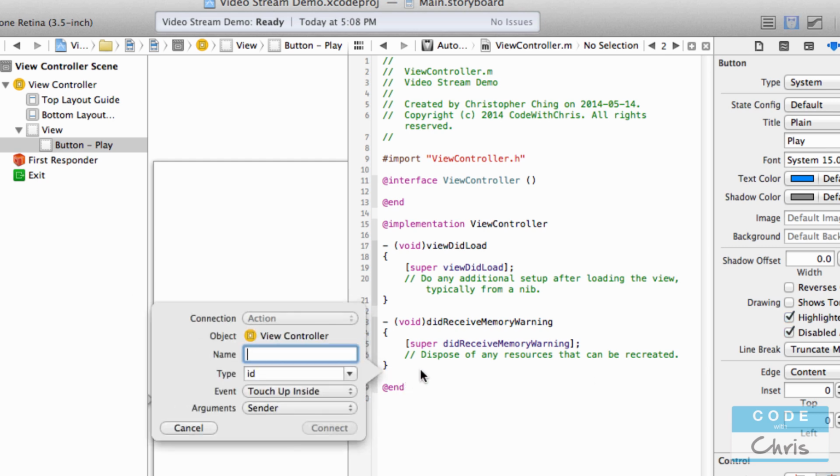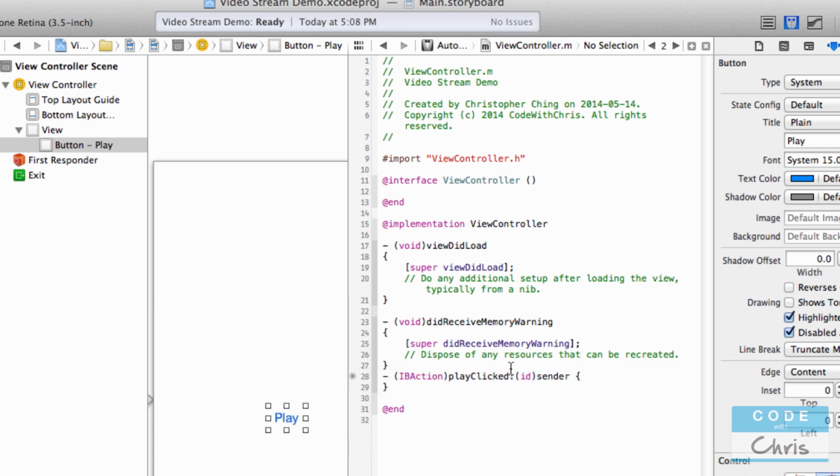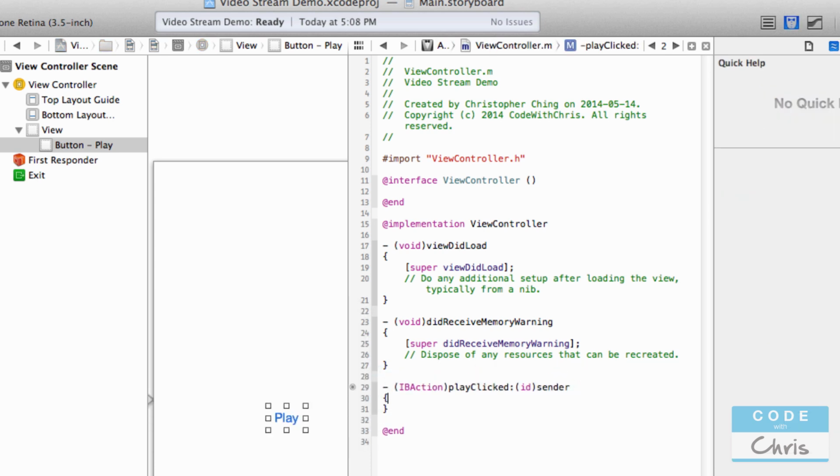You're going to want to let go of your mouse button, and it's going to pop up a dialog, and here we can add a name for the method. I'm going to call this playClicked. So this is the method with the code inside that's going to execute when someone taps that button.